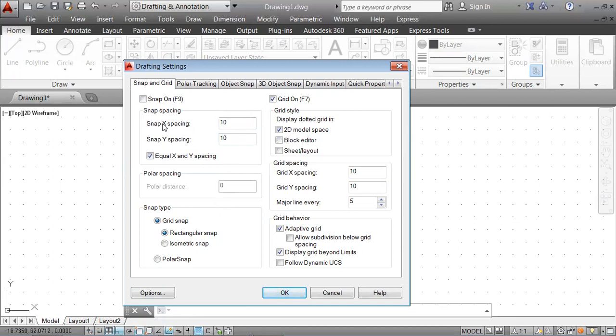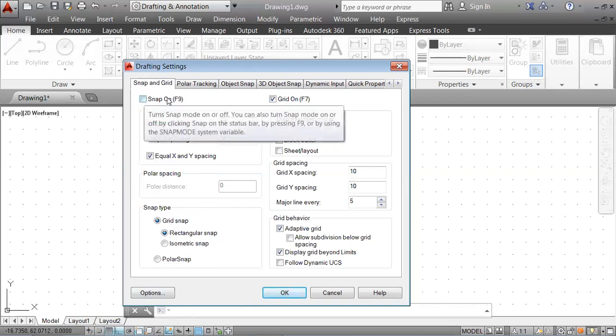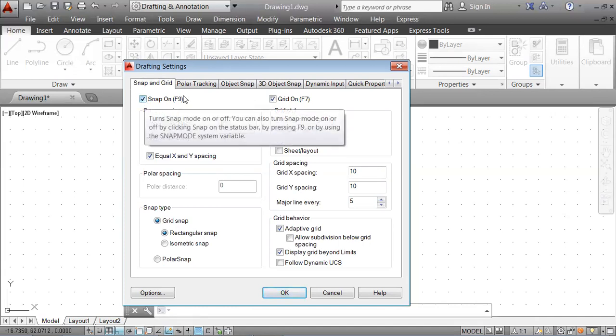But now, just to inform you, that is the axis. This is the space between X distance, and this is the space between Y distance. We are in rectangular snap, and we also turn Snap F9 on. Snap on is the one that we're going to need to be able to draw using the grid space.